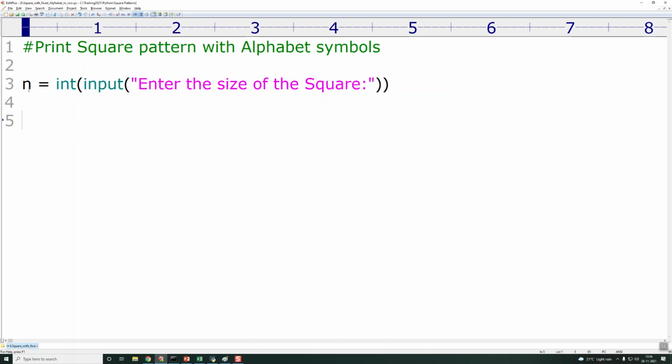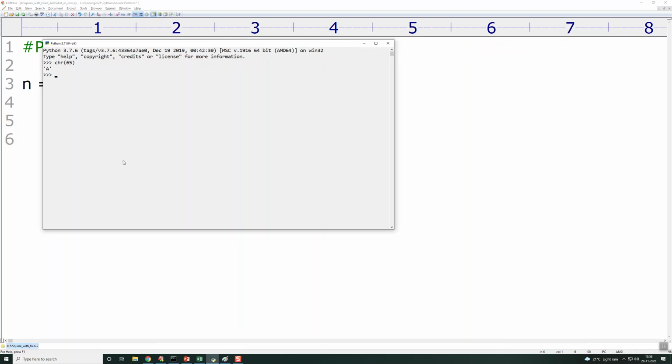So here, in line number 3, I'm going to take the size of the square, convert it to an integer value, and store that in the variable n. Before diving into the actual pattern, one thing I want to make sure of is how characters map to numbers in Python. For example, if you want to see the character value for A, you can use the function chr, and if you give a number like 67, we can get the character here. The other way is also possible, so I'm going to cover that in the next videos.